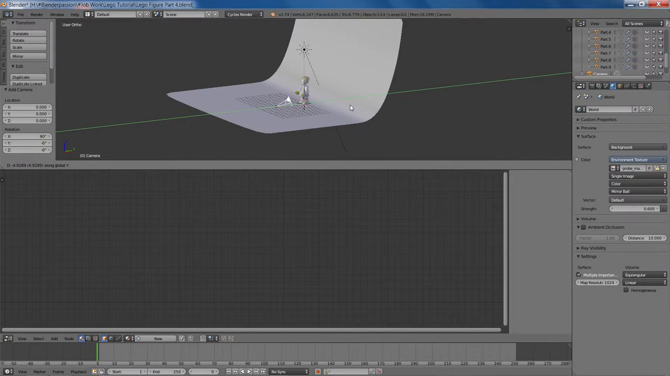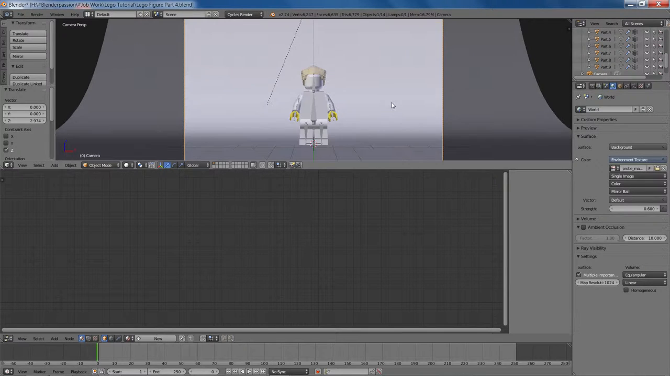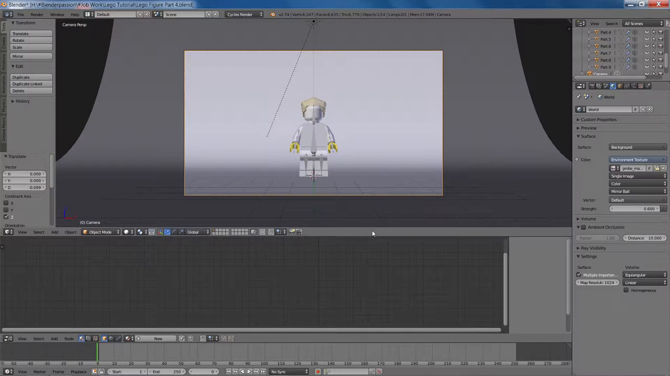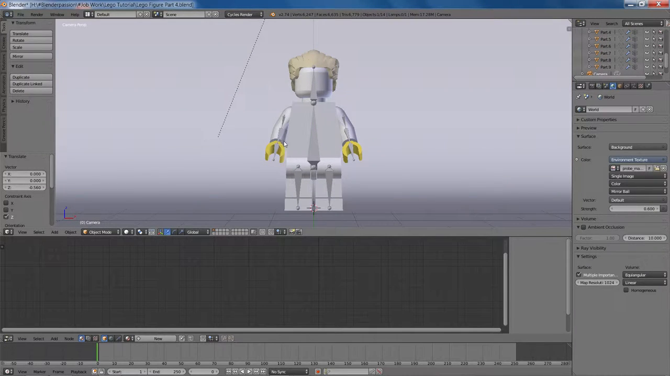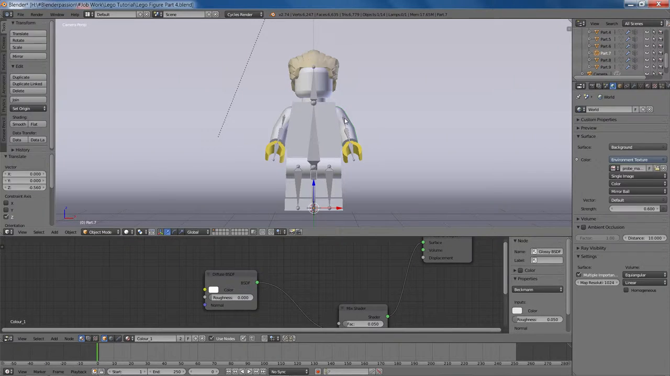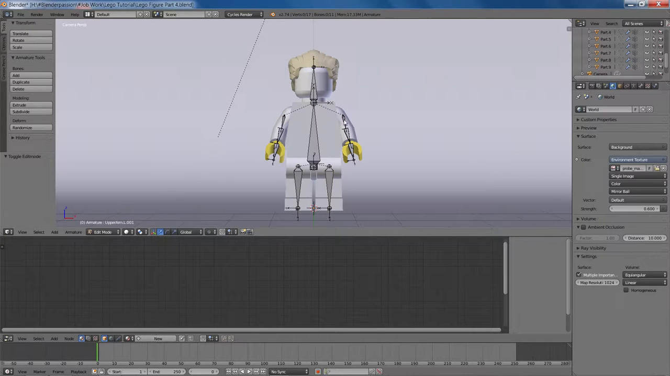Add in a camera, move it back something decent, up a bit. And we'll just go ahead and position our camera. Move that down, give us more room. And looking pretty decent. Now we'll just pose our little character here.